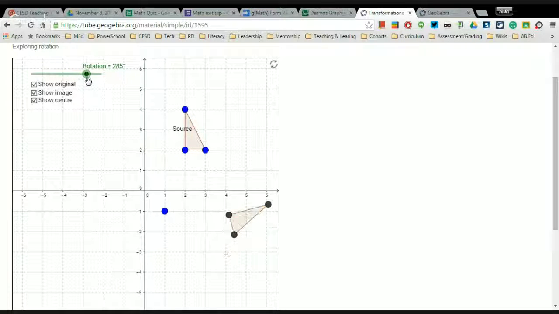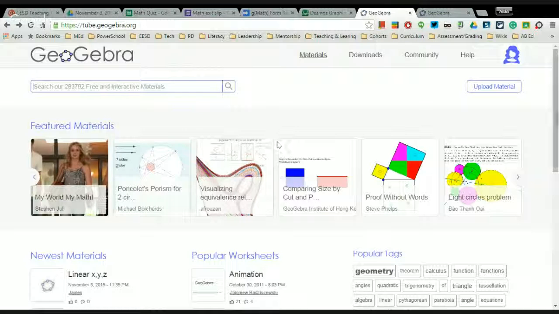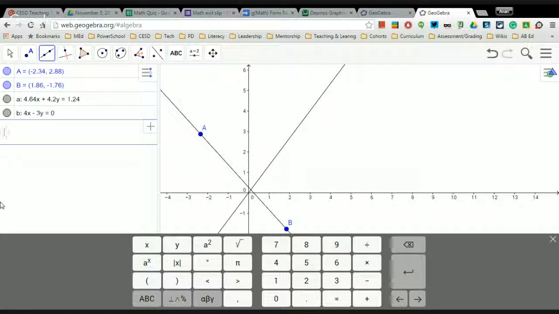So you can see here, as you move it around, there's a 360. You can get them to explore rotation that way. Lots of neat little features like that. So if you just go to geogebra.org and search the different materials, you can also create your own.